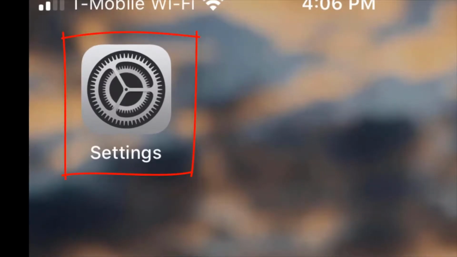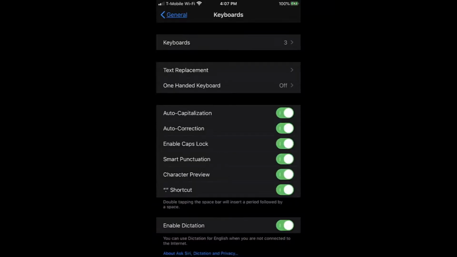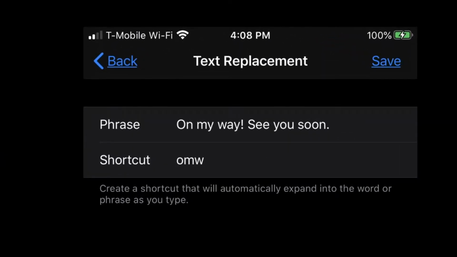First, you go to Settings on your iPhone. Inside Settings, choose General and then Keyboard. And from here, choose Text Replacement. Once on the text replacement page, click the plus sign here. Now you're ready. Simply add the phrase you want. In this case, "On my way, see you soon." And the keyword to trigger it, in this case, OMW.